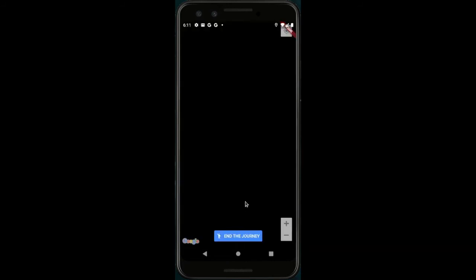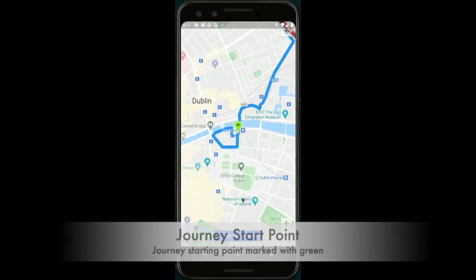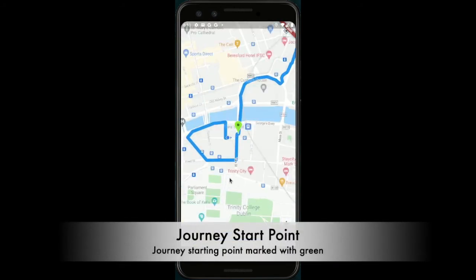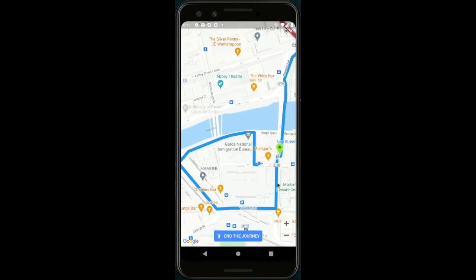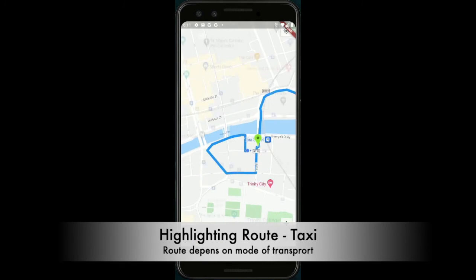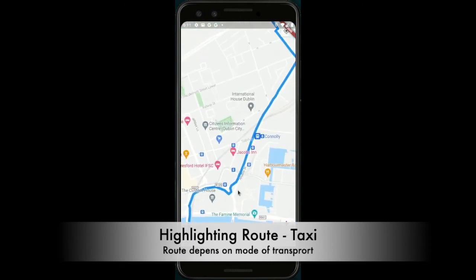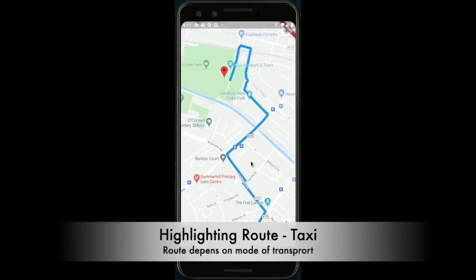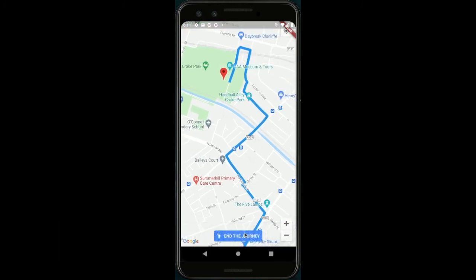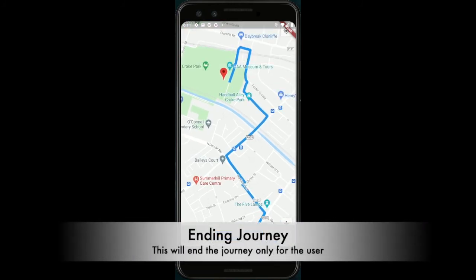The starting point at which the users should meet up and start off the journey is highlighted with a green marker. We mentioned earlier that the route will depend on the mode of transport given by the user in the journey preferences. You can see this time, since the user selected taxi as the mode of transport, the route turned out to be completely different.